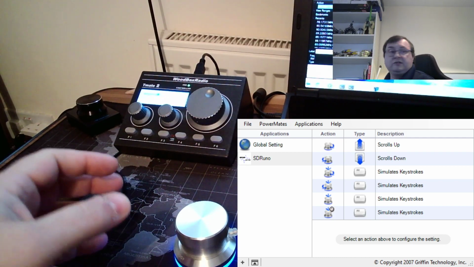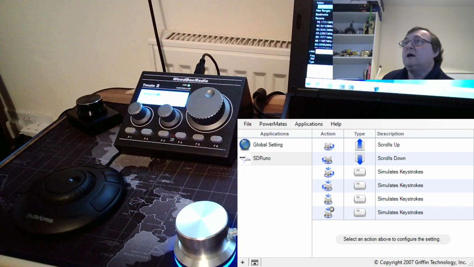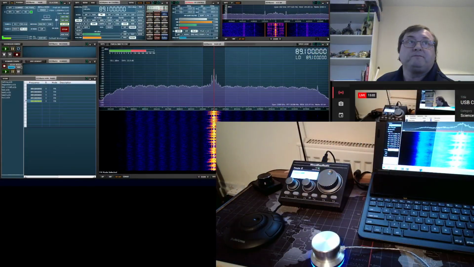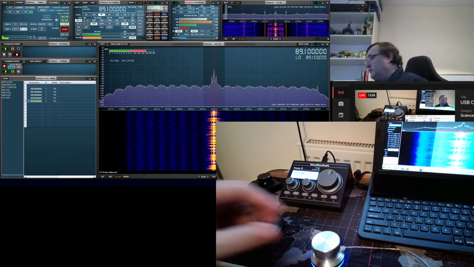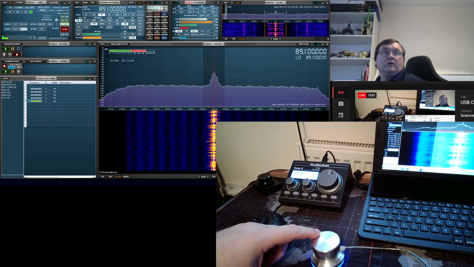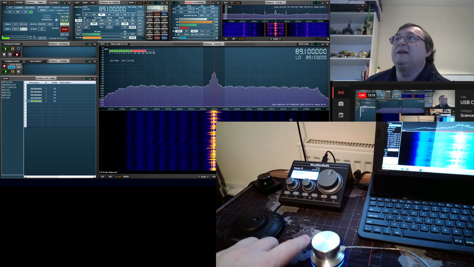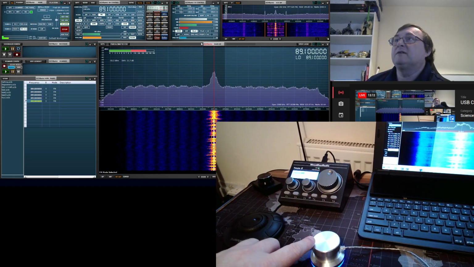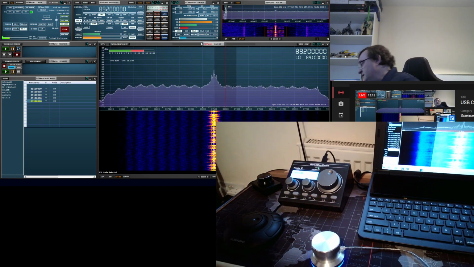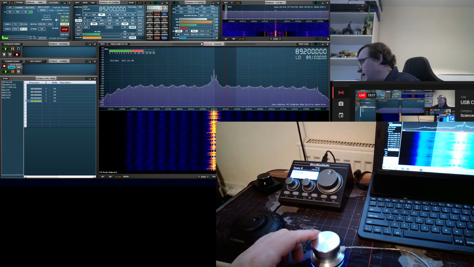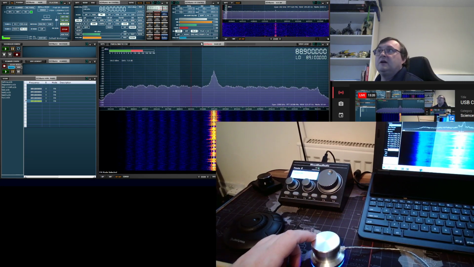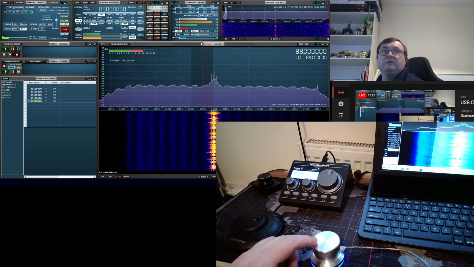Again, we need to give focus back to SDR Uno. So I'll just click on the main spectrum, and if I turn the dial, of course I need to have focus back on the software. That's the only problem with these systems that use keyboard shortcuts and mouse: the software needs to have focus. So you can see I've got LO lock enabled, and I'm just changing the VFO with the dial.